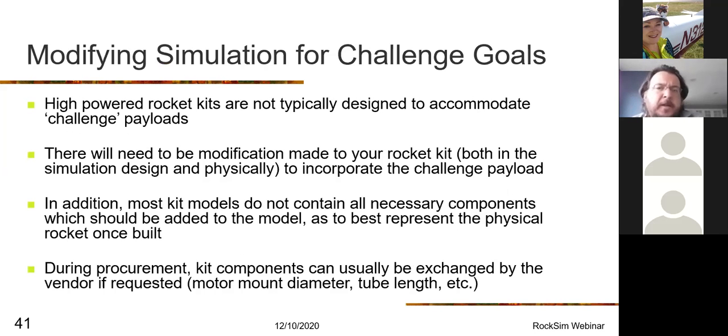So we'll talk about modifying the simulation to achieve your challenge goals. Most high-powered rocket kits are not typically designed to accommodate a challenge payload. We'll see that in a bit when we have to modify the sustainer section. So you'll need to modify your rocket. You may need to add sections, delete or remove sections, or just modify something in both your simulation and then physically to incorporate your challenge.